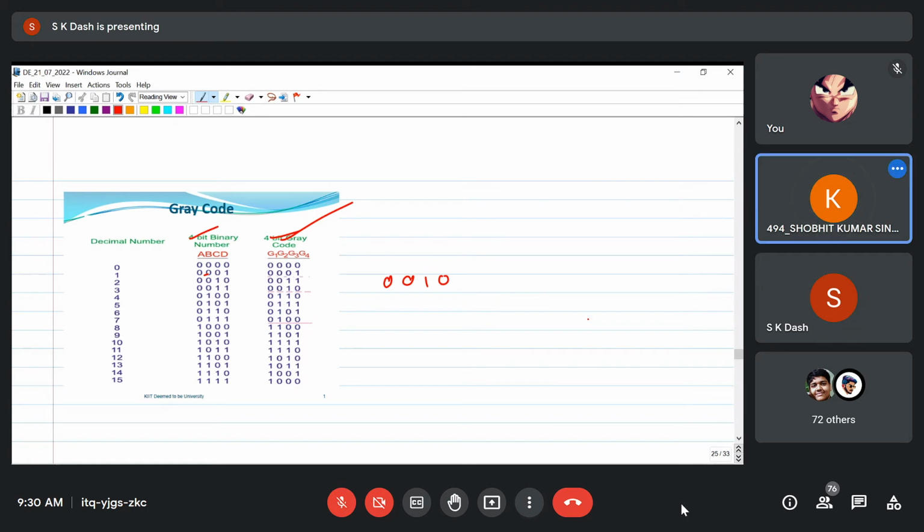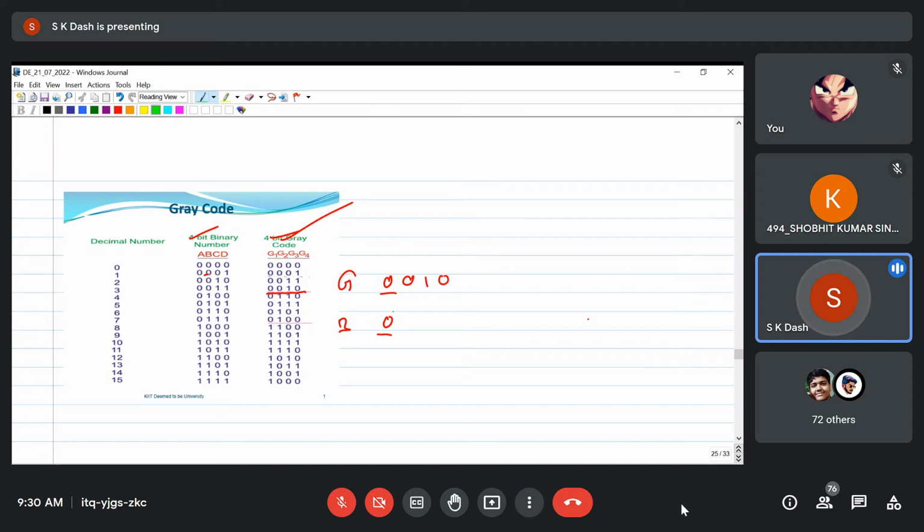Sir, it is in gray, converted into binary. Okay, it is in gray. We want to convert this into binary. That means this one. So what to do? First of all, we need to copy this most significant bit. So it is copied. Okay. Then what to do? We need to do this XOR operation diagonally.